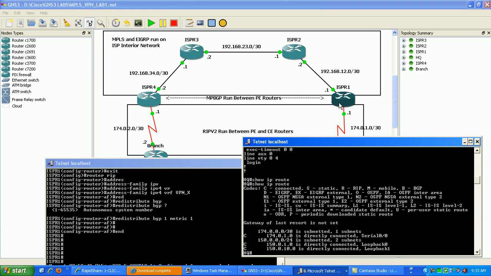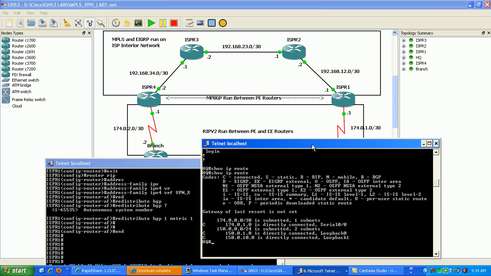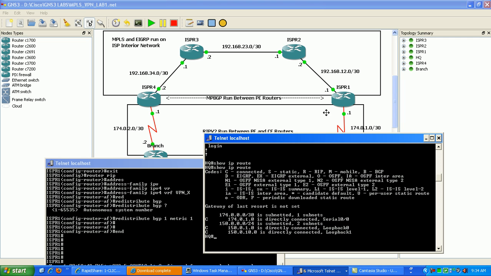Since we have redistribution set up on the other side, ISP router 1 is also going to redistribute the BGP learned routes into the local VRF that we have configured running to the headquarters router, which is the VPN_X.